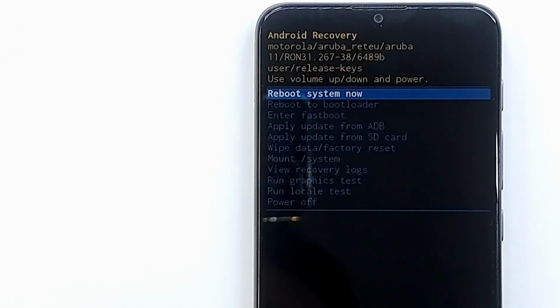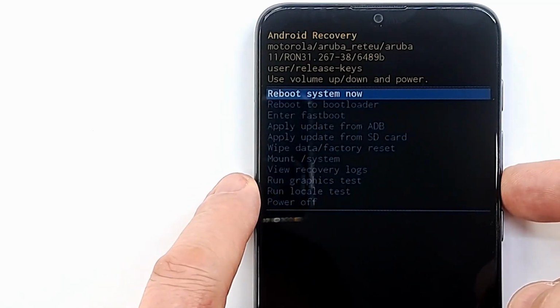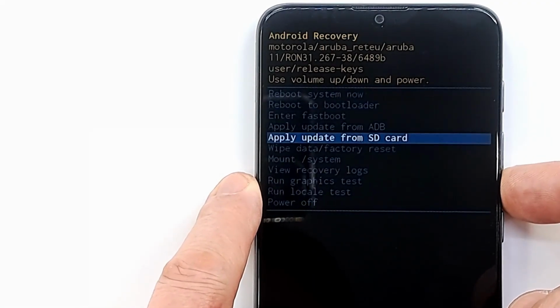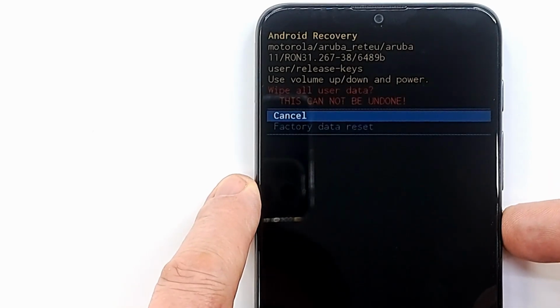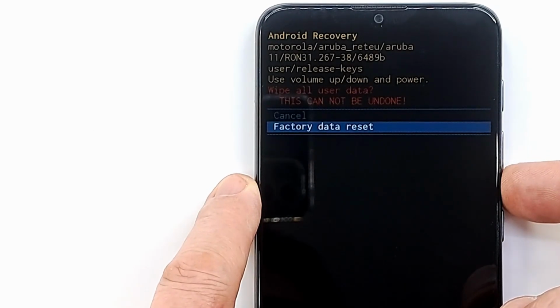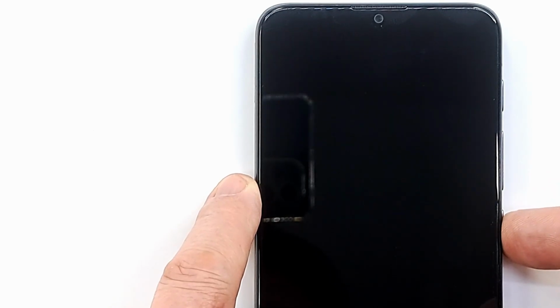In the recovery menu, navigate with the volume keys and validate with the power button. Go to Wipe Data Factory Reset with the volume key down, and press the power button. Again, press volume down to choose Factory Data Reset and press power button. The phone deletes all the content and restores the settings to the factory settings.